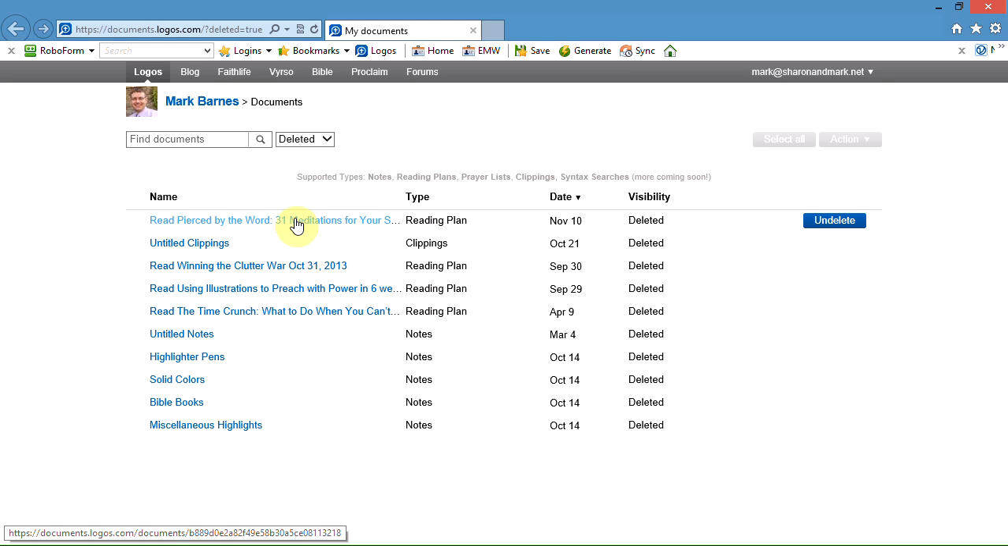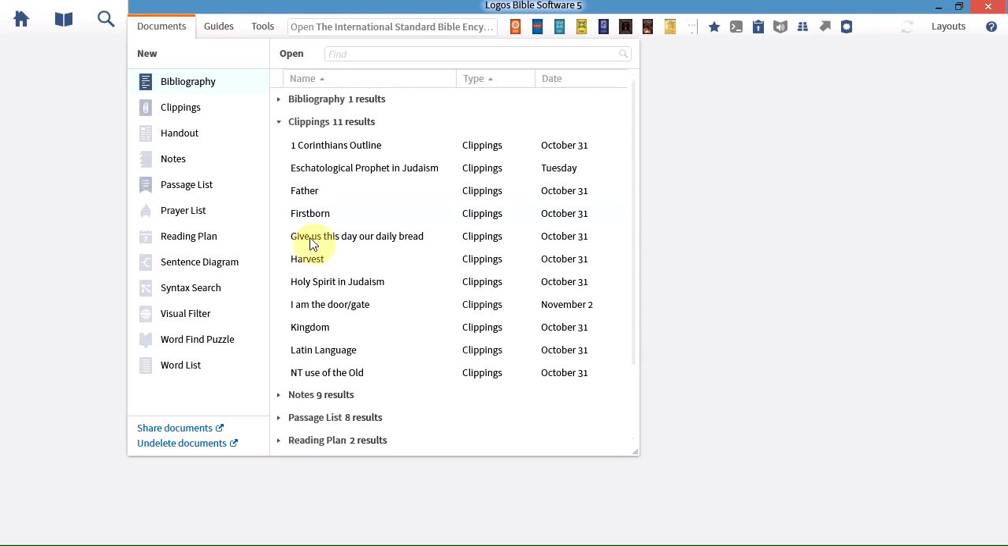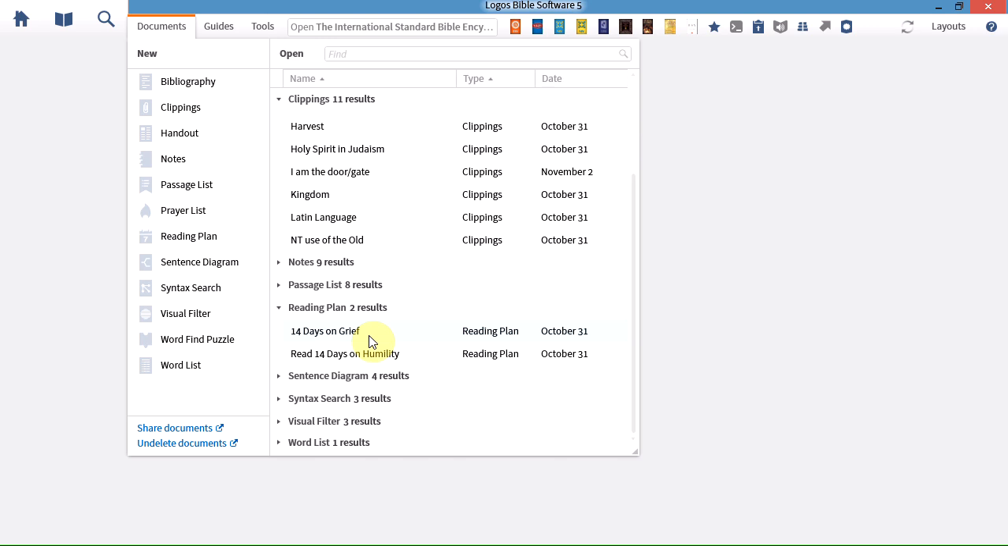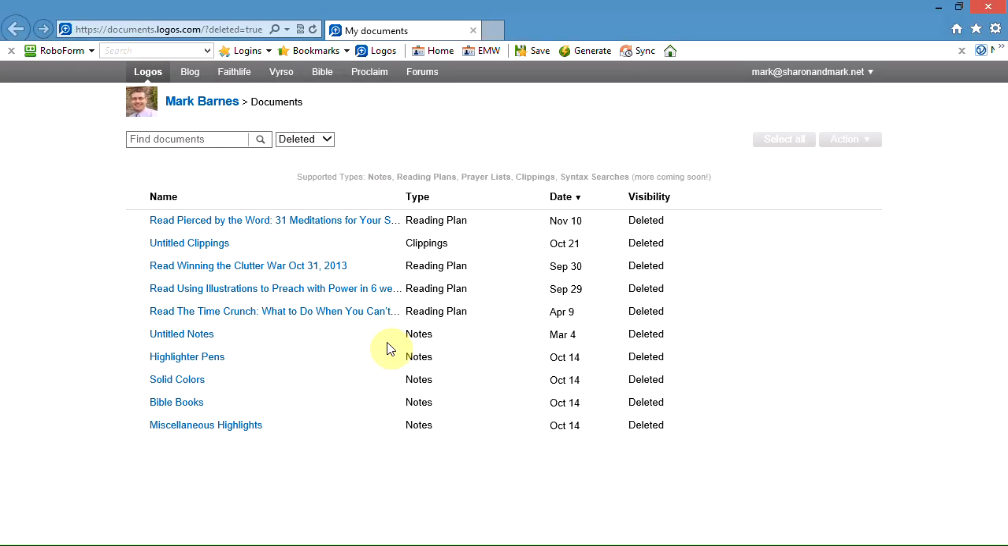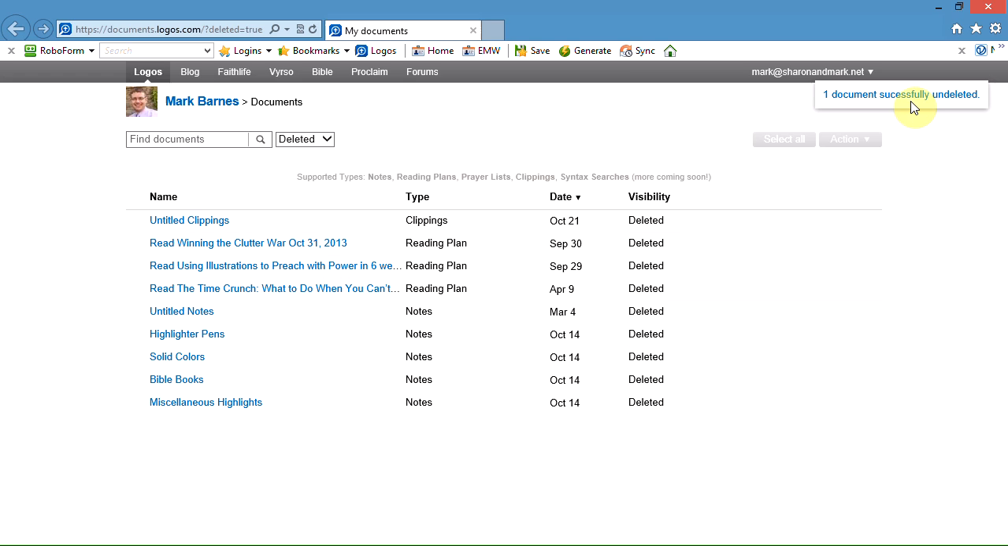And if I flick back to Logos, you'll see that currently in my reading plan I have 2 results. It doesn't include the Pierced by the Word, so let's undelete that. Just click this button. You can see it's been successfully undeleted.